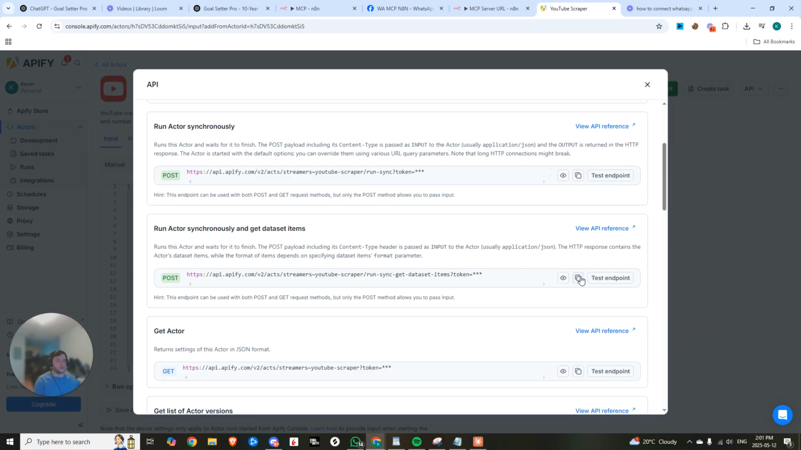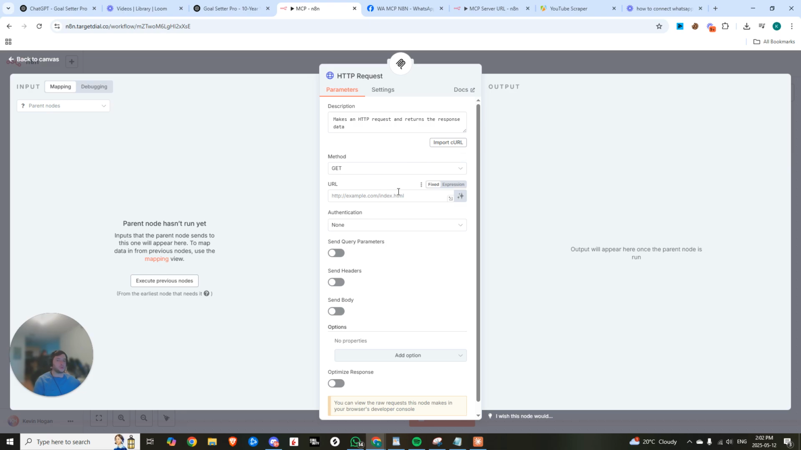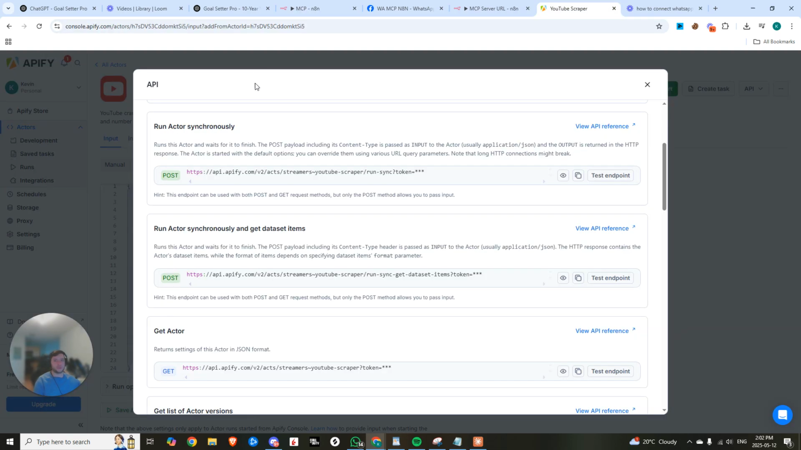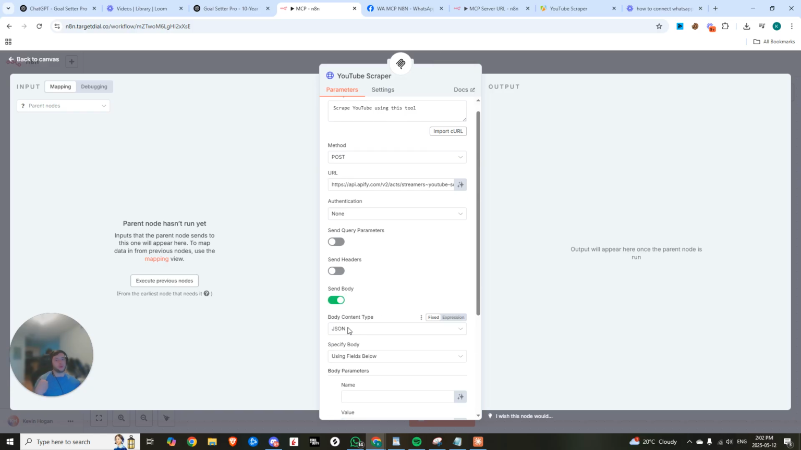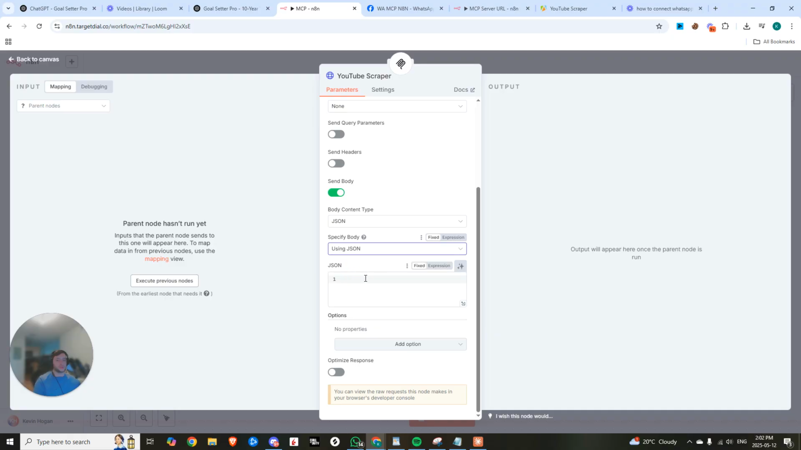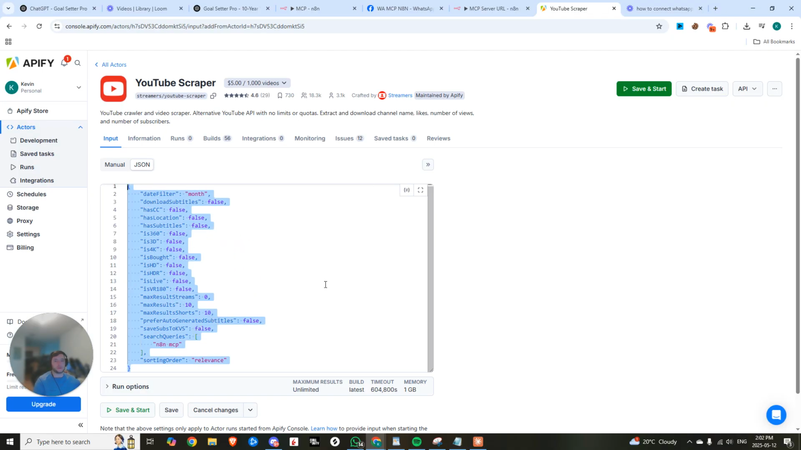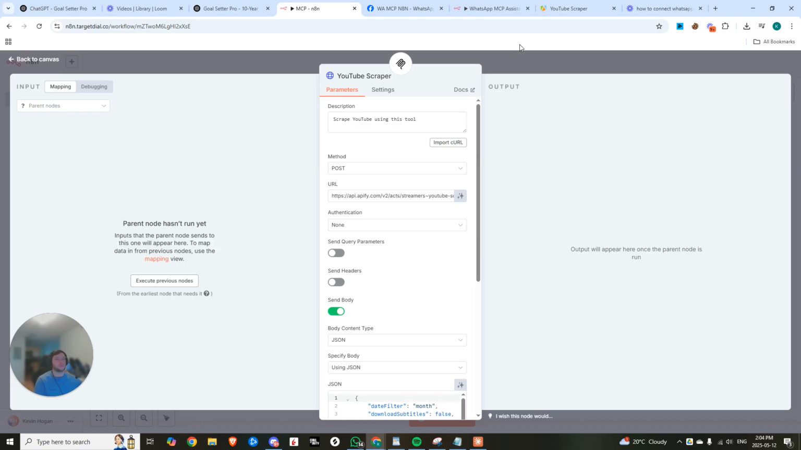So you could just copy this endpoint. We're going to drop it into our tool. You can see it's a post request, so we'll go ahead and switch this to post. We'll give this a specific description to scrape YouTube using this tool. We can name it the YouTube scraper. And then in the send body, we're going to set it to JSON using JSON. We're going to copy this, drop it in here, and it should hit this tool and fire.